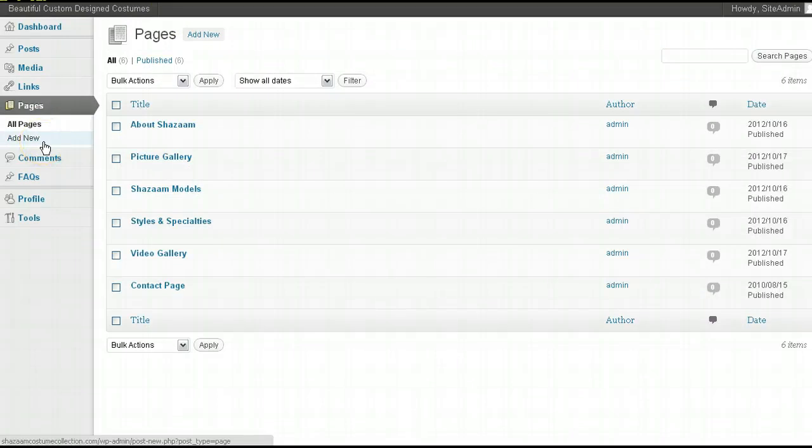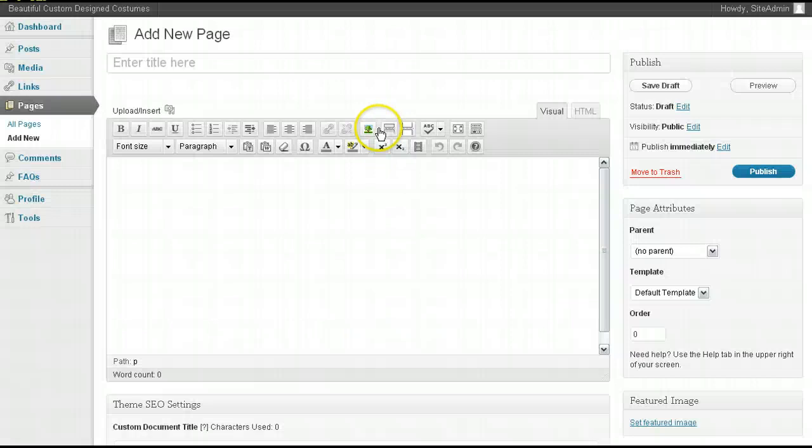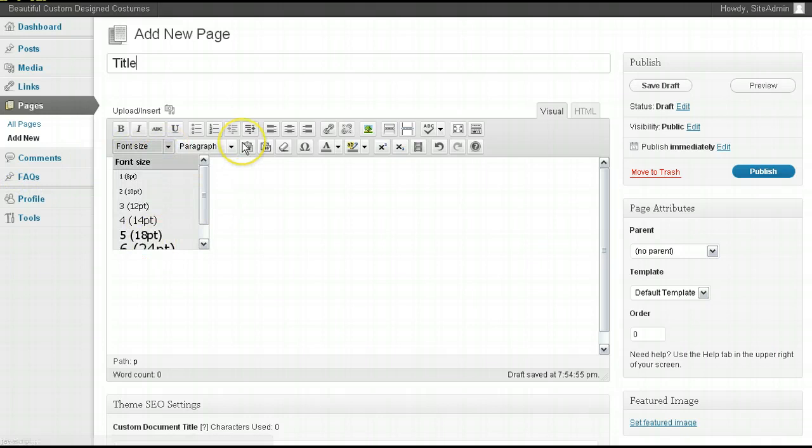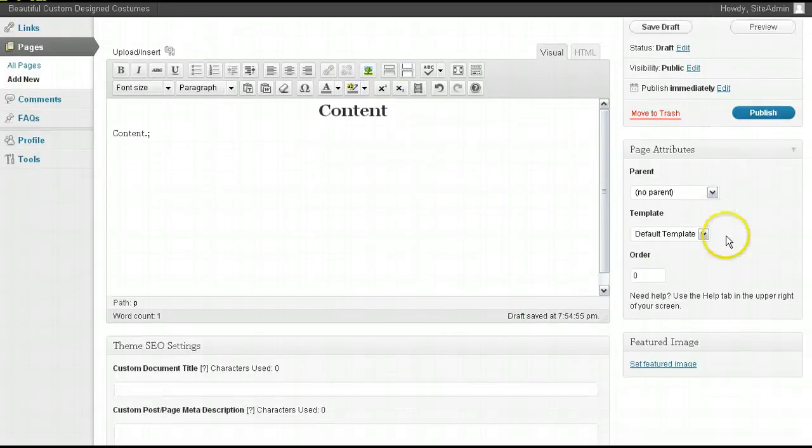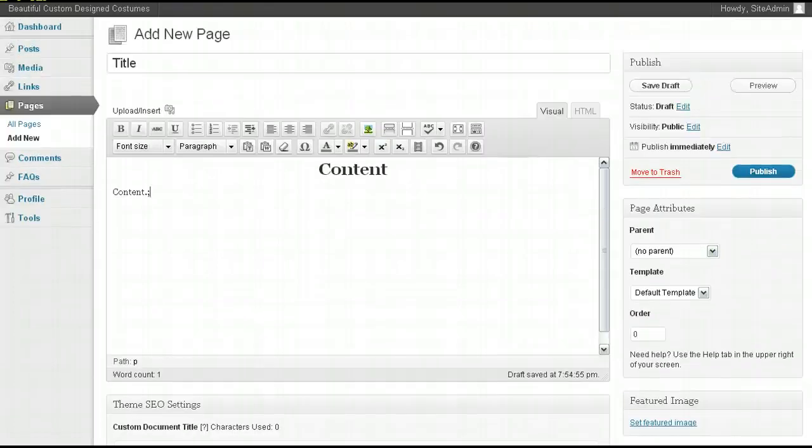Now, if you want to add a new page, that's very simple to do. Simply click Add New. Title goes here. Content goes here. If you want to make a headline, you simply go here to Headline, Heading 1. You can put content, and again, everything else, all this stuff to the side, these options and the options below, you want to leave those as default. There's no need to adjust that.